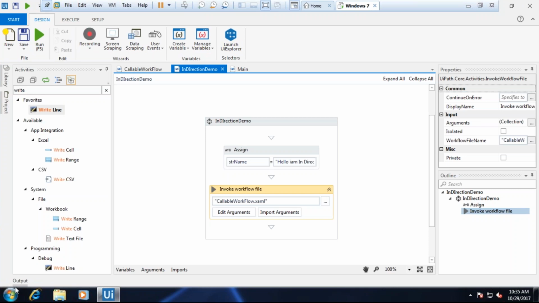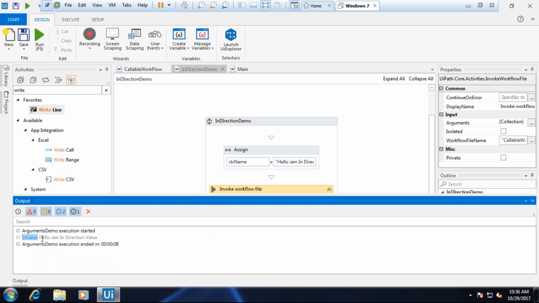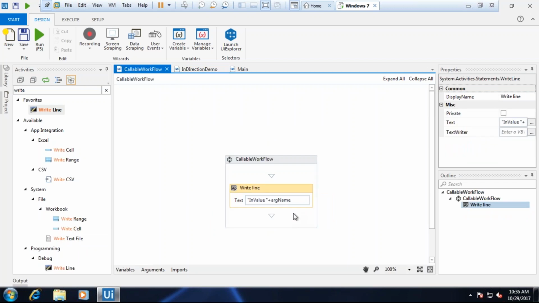Here I declare, I'm just going to pass it to the callable workflow. That's it. I just pass the value. It is going to use my value. That's all. That is about the indirection. Any doubts about indirection?